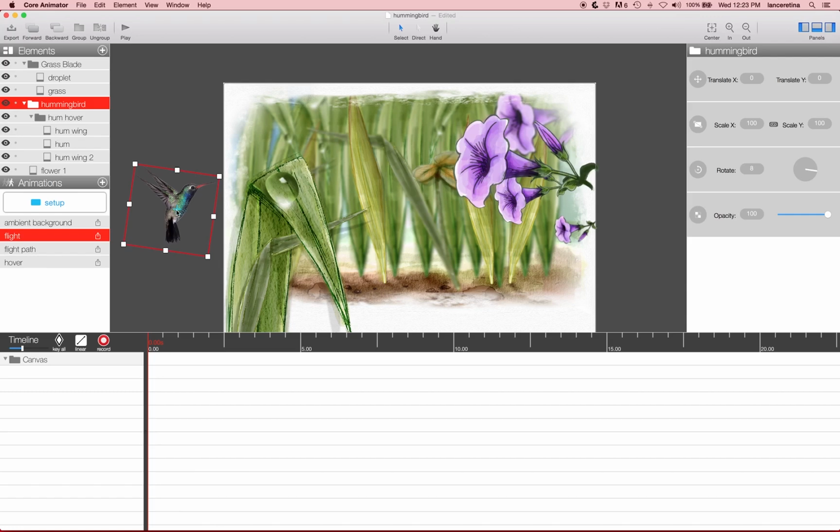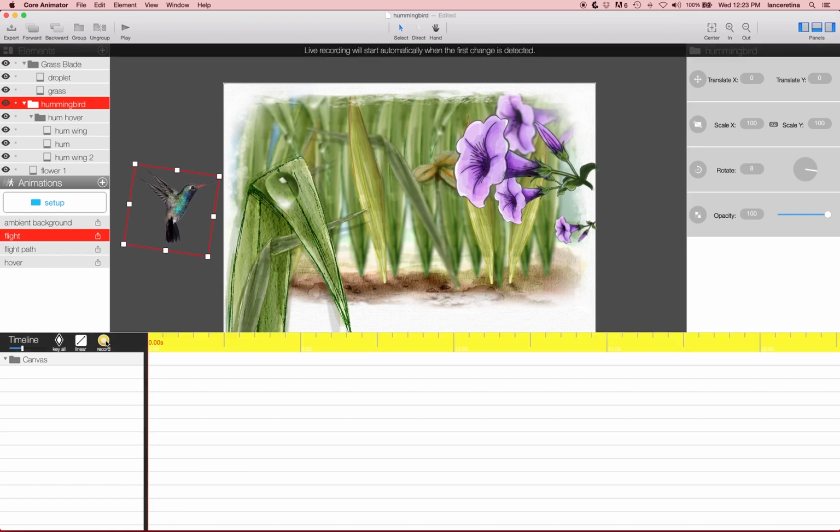I'll select the hummingbird and I'll hit record. Notice we get this live recording will start automatically when the first change is detected. We see the timeline turns to yellow to warn us that that's what's going to happen the next time I make a change. Something to note is I can make the changes using the scrubby sliders up here, or I can directly manipulate the scale, rotation, and translation in the canvas. So that's what I'm going to do.